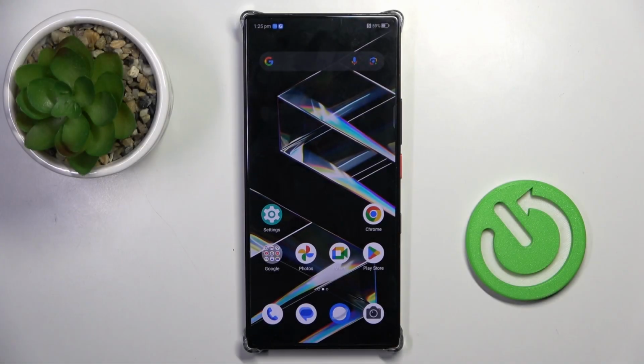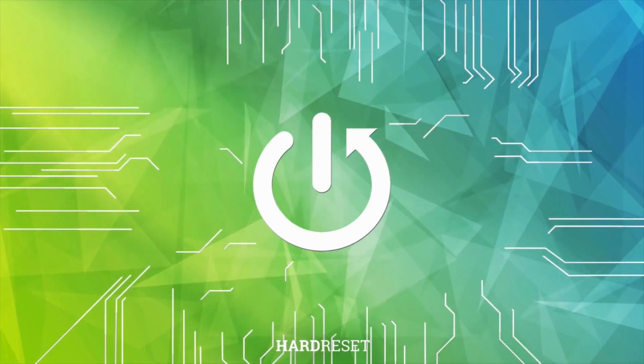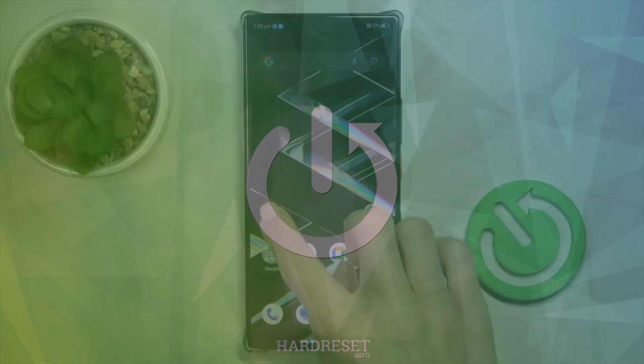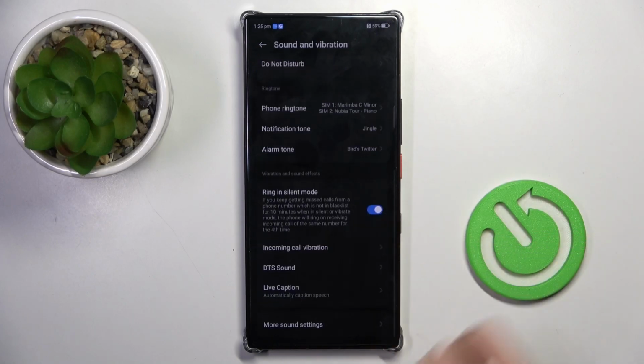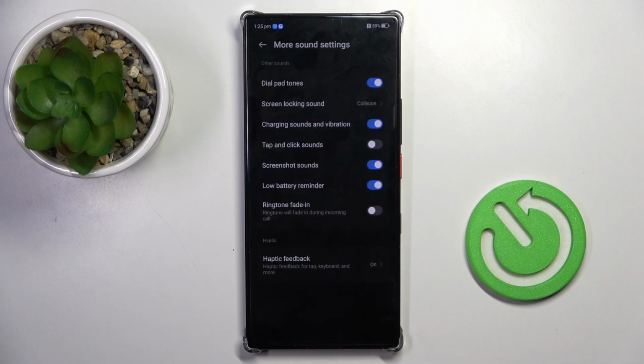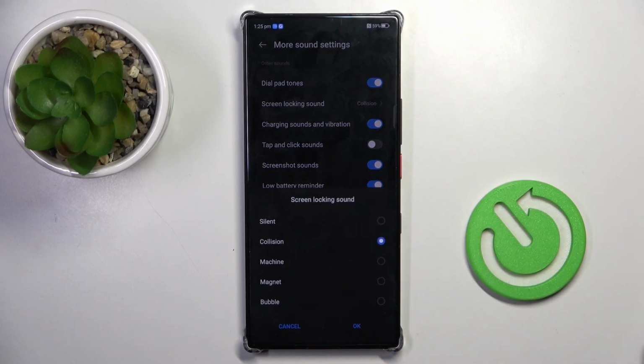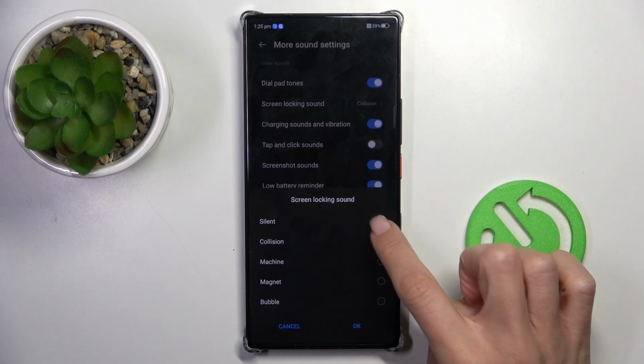Hello everyone, in front of me is NUBIA Z60 Ultra, and let me show you how to change lock and sound. So at first enter settings, then go to sound and vibration, scroll all the way down and enter more sound settings. And here you will notice screen lock and sound. Open and choose the one that you want to use.